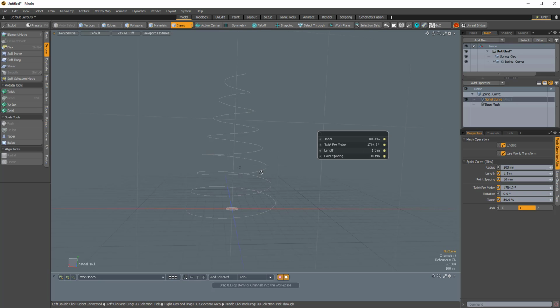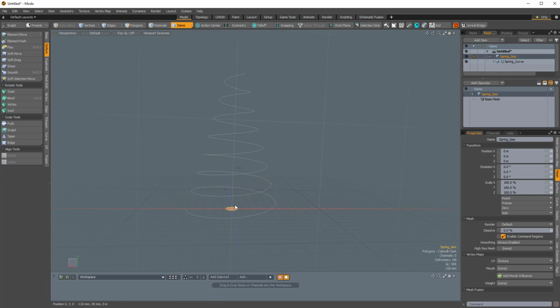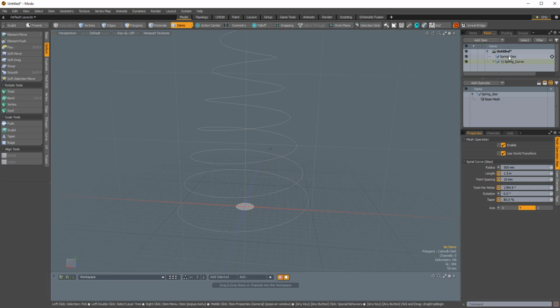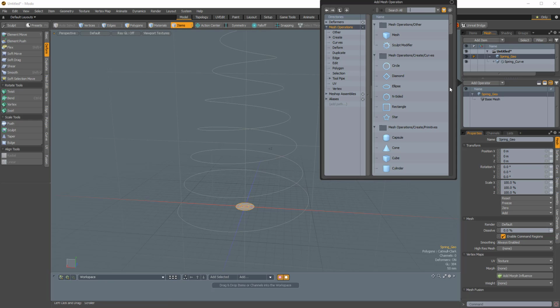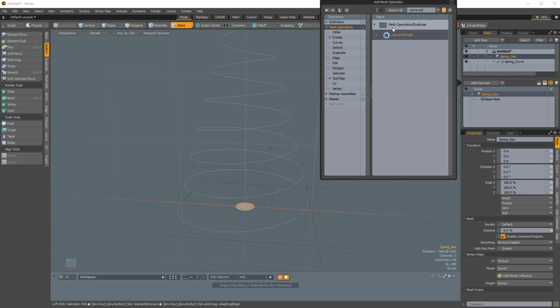I'm going to return to my spring geometry. So I pressed 5 to go into items mode, and I selected my geometry. And you'll notice that the spring geo is not procedural, but we're going to make it procedural by adding a curve extrude mesh operation. So in the mesh ops area, I'm going to click add operator, and then I'll just start typing in curve extrude, and that filters out everything else. So all we see is the curve extrude mesh op.